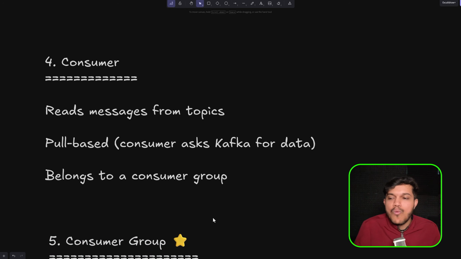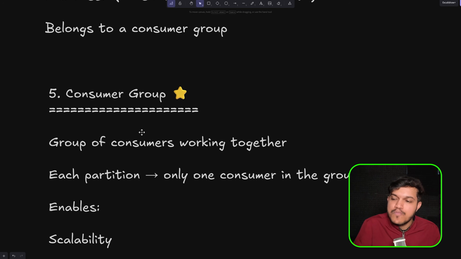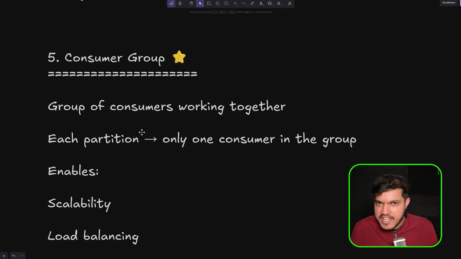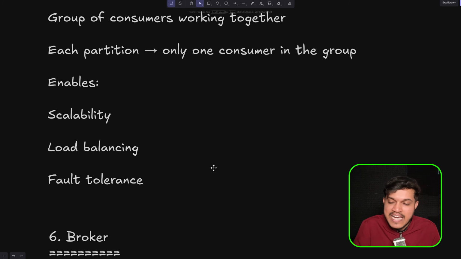Then we have the consumer, the one which reads the messages from a Kafka topic. The consumer asks Kafka for data, and every consumer belongs to a particular consumer group. A consumer group is a group of consumers working together to consume or subscribe to the data. If there is a topic with multiple partitions, only one consumer of the same group can get connected to one partition. Multiple consumers of the same group cannot connect to the same partition, and that's what we tried to understand. It helps with scalability, load balancing, and fault tolerance.